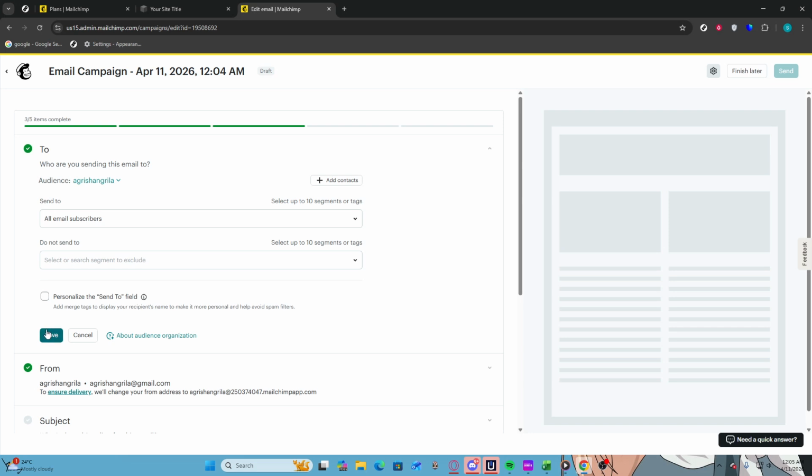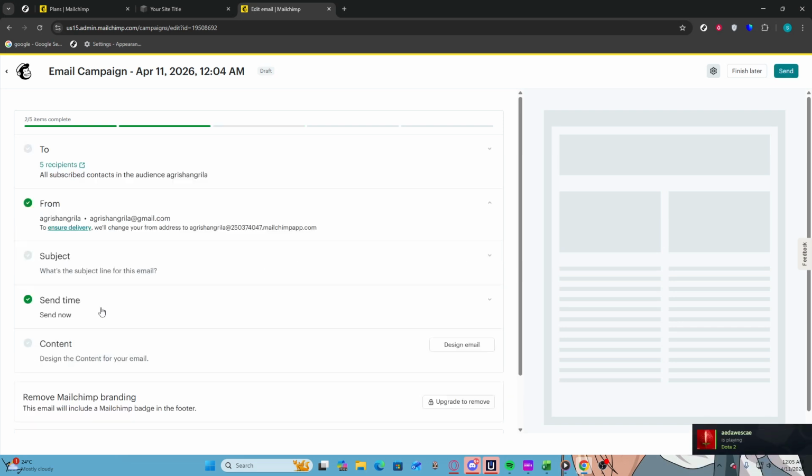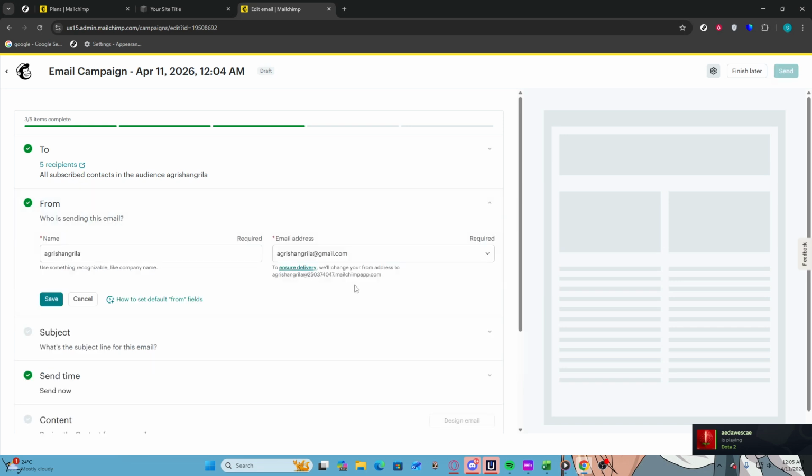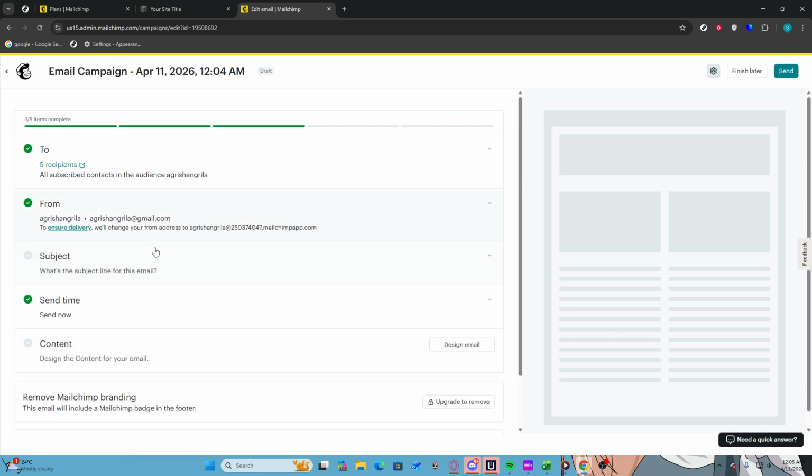After selecting your recipients, you will need to fill in the sender details. Click on the From section where you can specify the email address that will appear as the sender. Make sure to choose an address that your subscribers will recognize. Once you have selected the sender email address, click on Save to confirm your choice. This step is important as it ensures that your sender information is accurately recorded before proceeding.